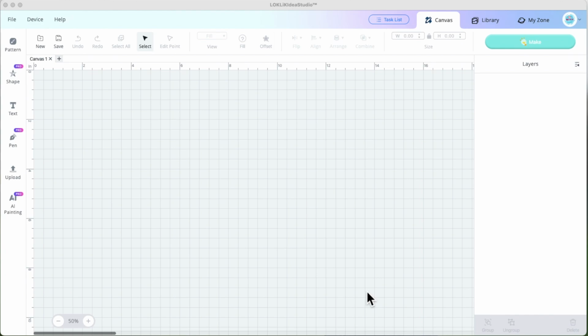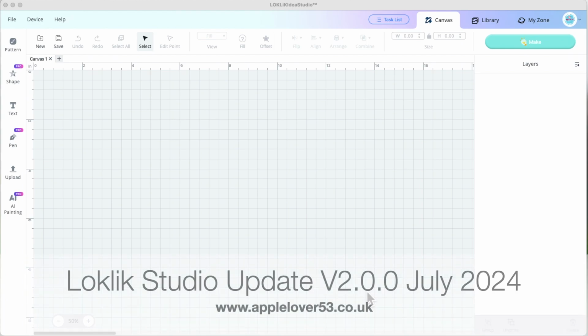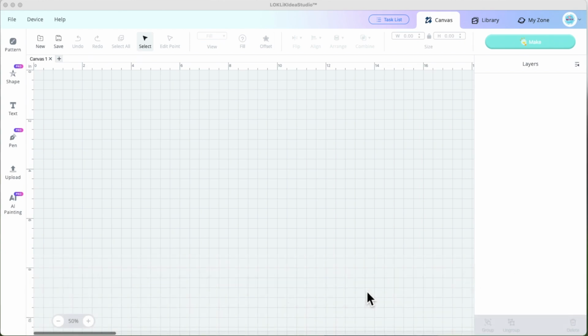Hi everyone, in today's video I thought we would just have a very quick look at the new update for the Loklik Studio software. So this is a free piece of software that you get with your Loklik cutting machine. You download it and you install it onto your computer. It works on Mac and it works on Windows.